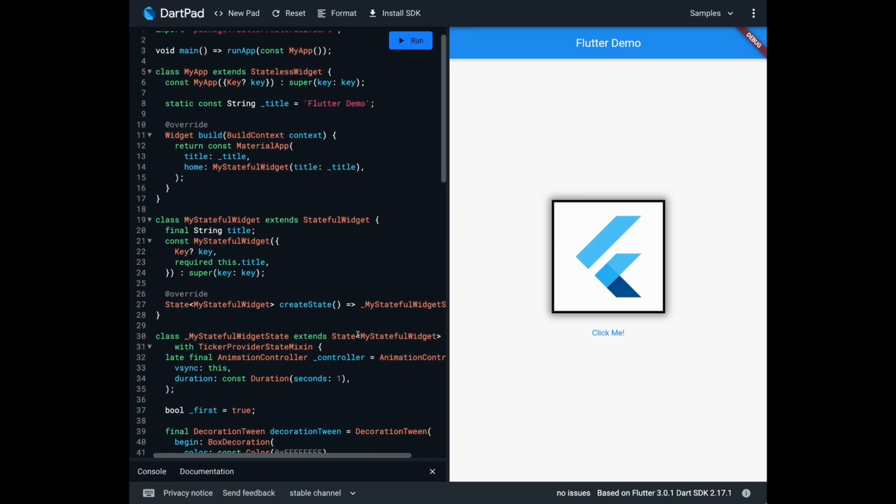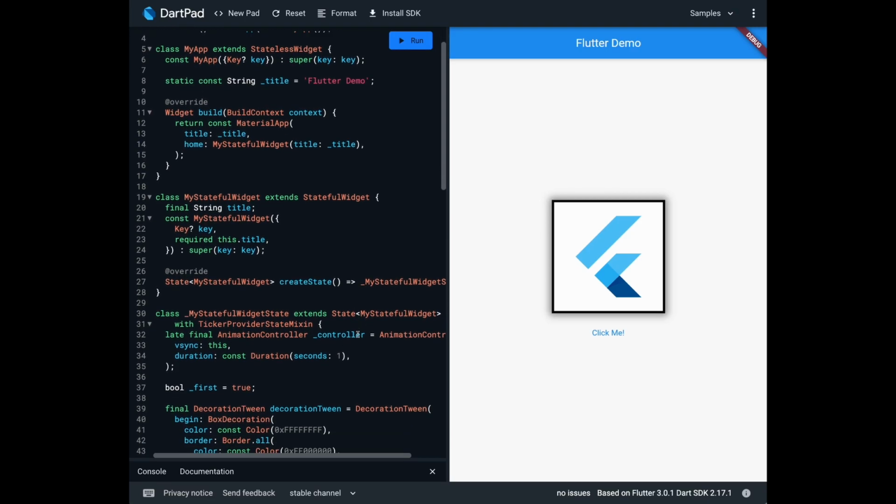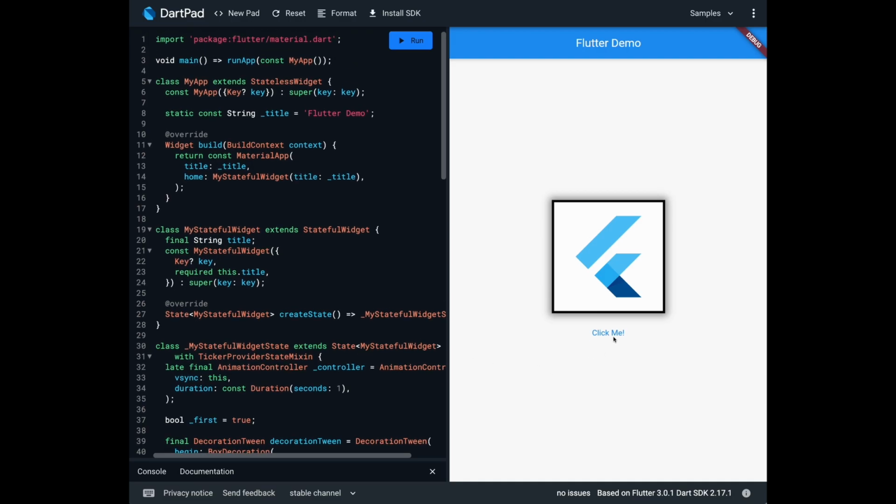Today, I will show you how to add animation in Flutter using the DecoratedBoxTransition widget. We will use the TickerProviderStateMixin in a stateful widget.